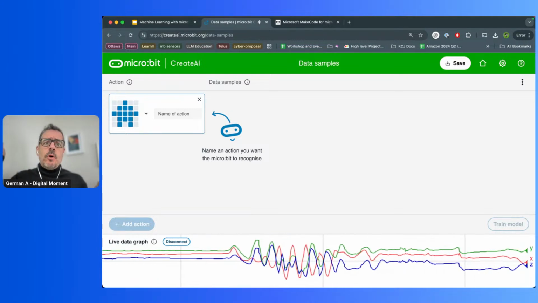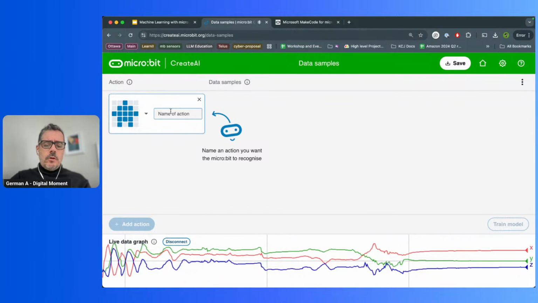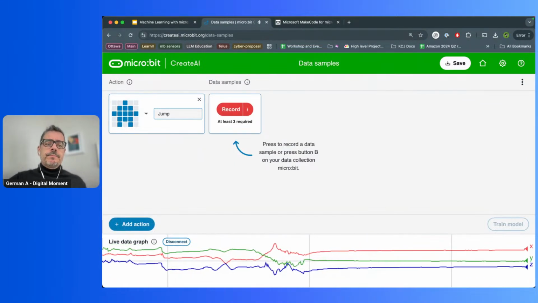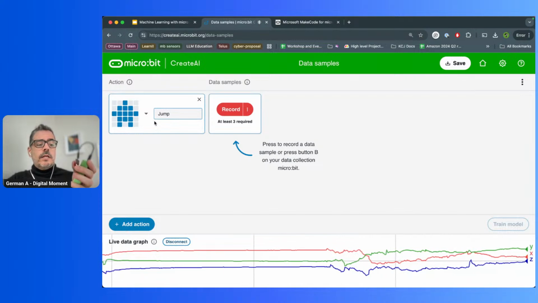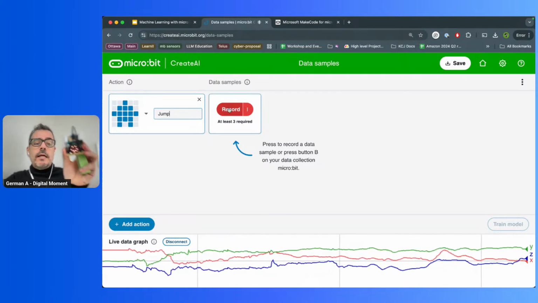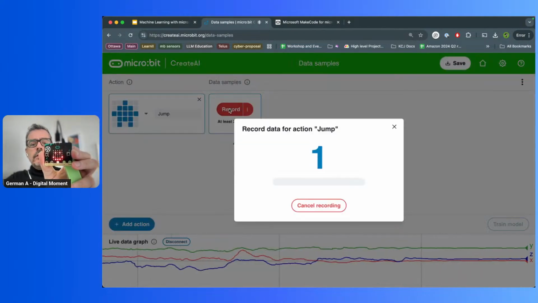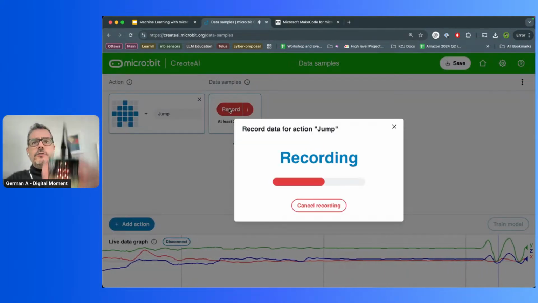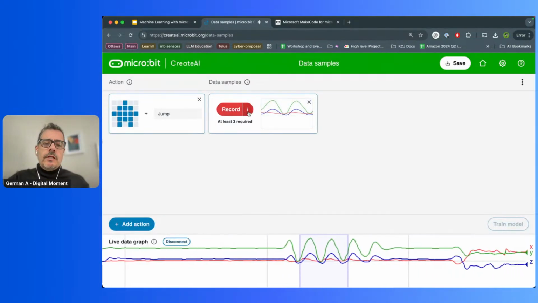Now, if we're going to do our jump, let's do what we did before. I have an action. I'm going to call this one jump. So I have my label and the icon that I chose that is there. I can change it, but we need to record. I can click record. I'm going to put the microbit here. I click record. It gives me a countdown, and then I jump. Perfect. So that's one.